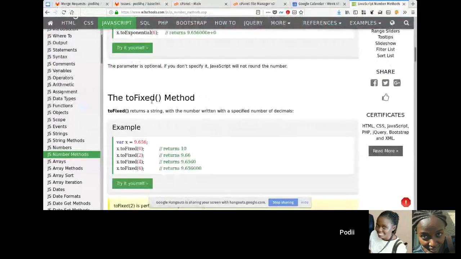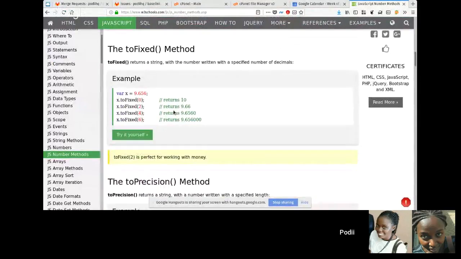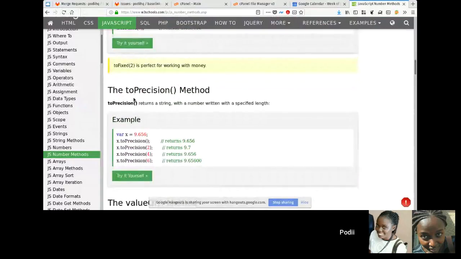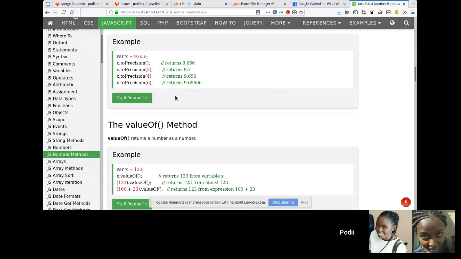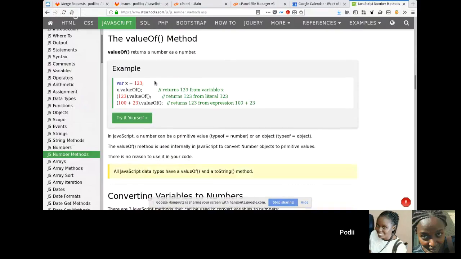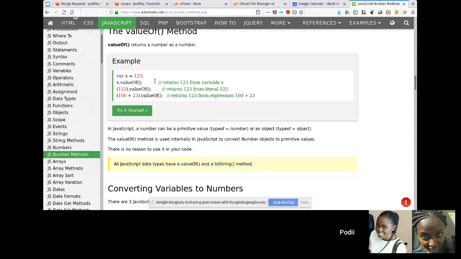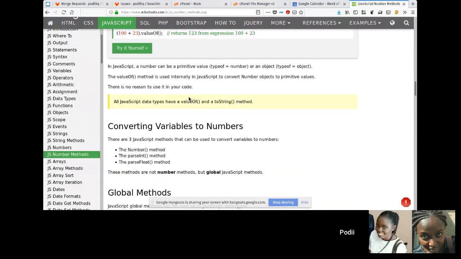toFixed, we did this. There's a lot of confusion here. toPrecision, okay, this is perfect for working with money. toPrecision, did you really do this? Yes, we did this. We also did valueOf. Under valueOf, we talked about converting objects into the literal values, or, how do you call this? Primitives. Yeah, thank you, Kevin.